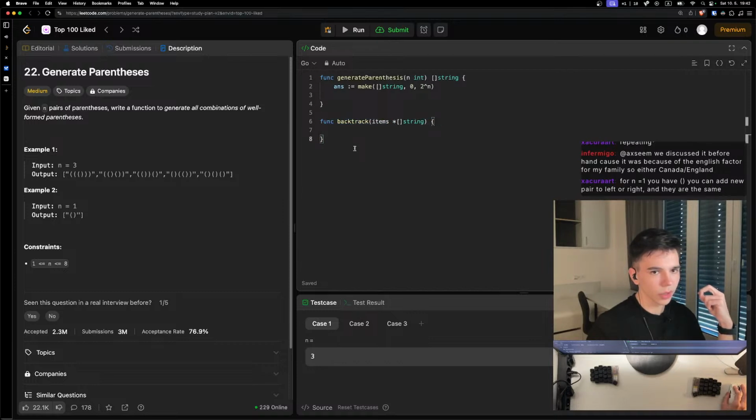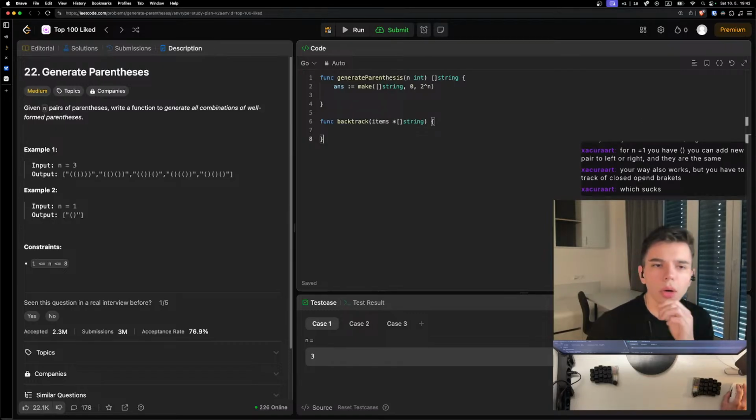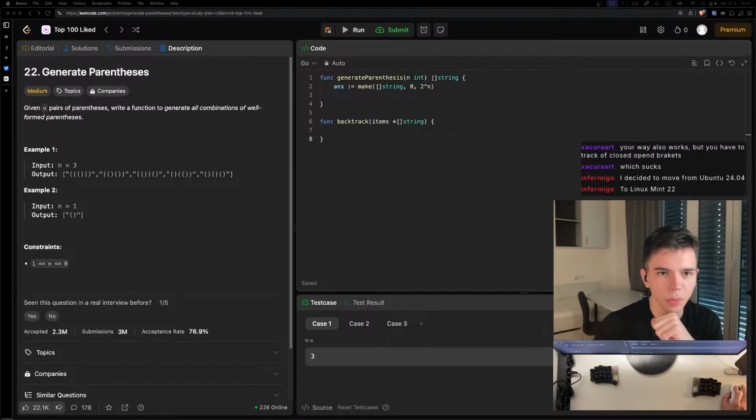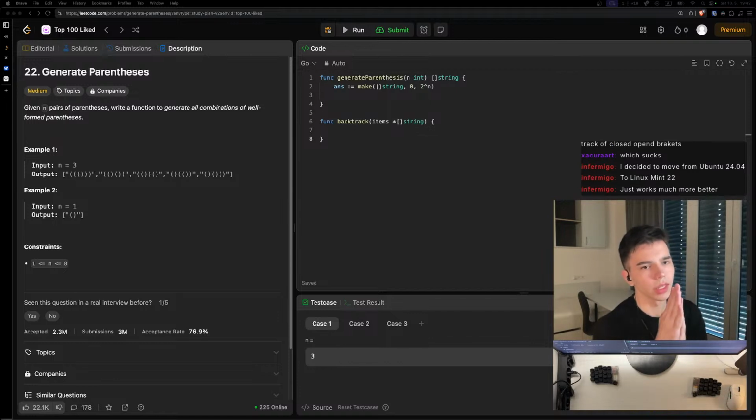For n equals 1, you can add a new pair to left or right, and they are the same. No, you can't. Your way also works, but you have to keep track of closed and open brackets, which sucks. Okay, I don't quite understand your way. For n equals 1, you have open and closed parentheses. You can add a new pair to left or right. But how? It's not going to work. Like it's going to work, but it's not. It's not how computers work.